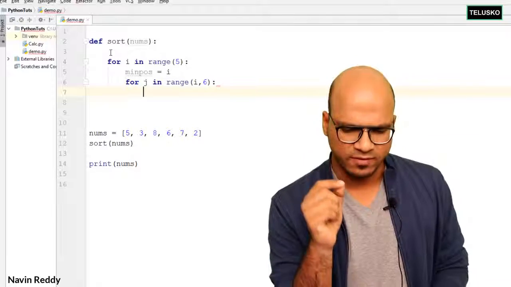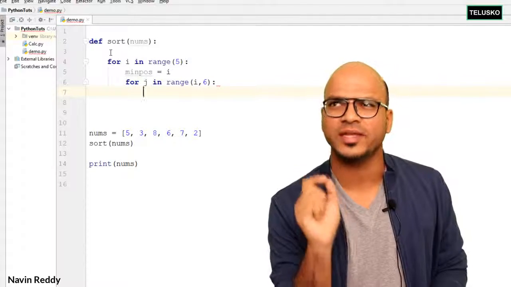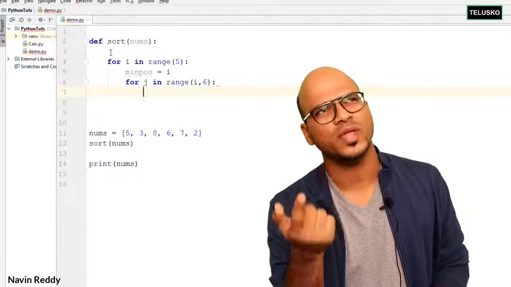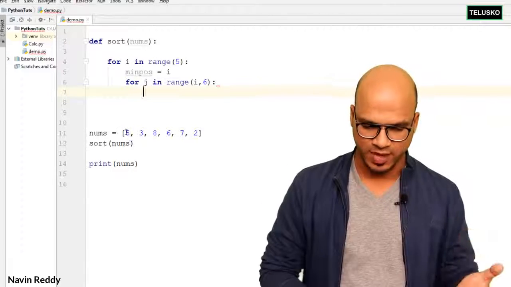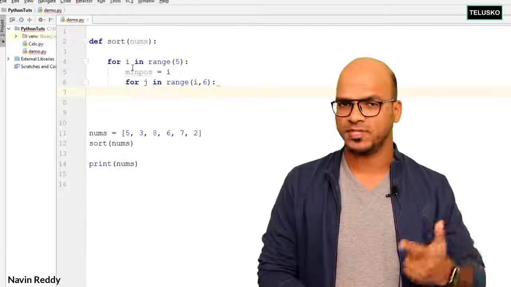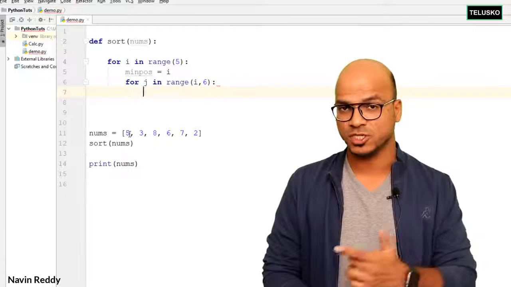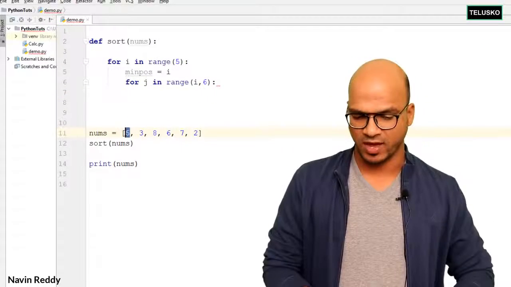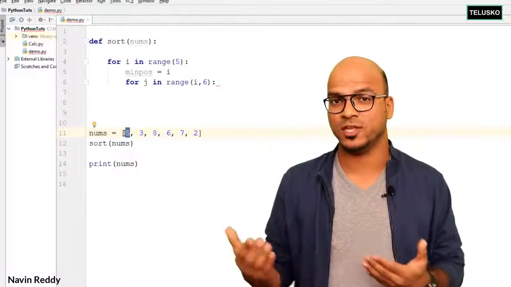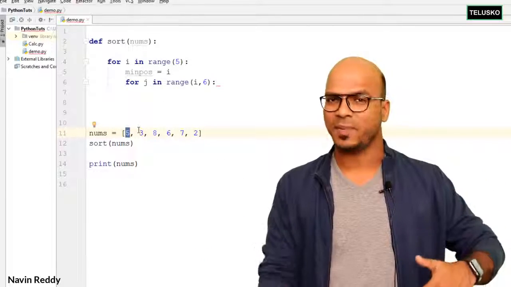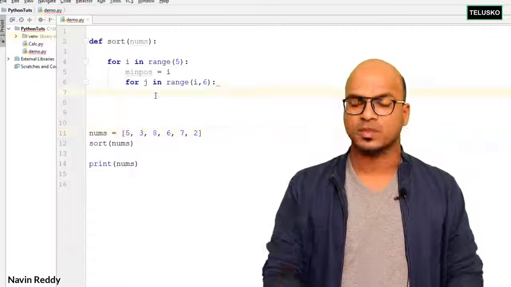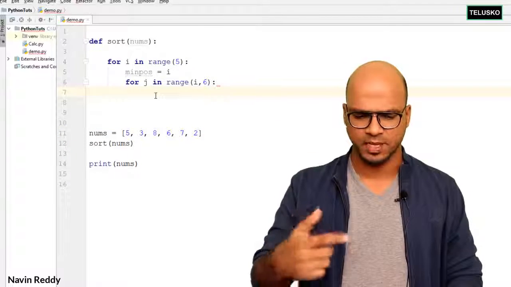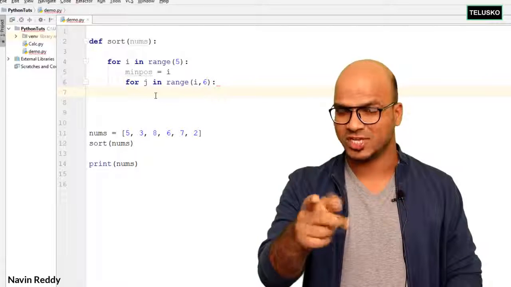The only thing we have to do here is we have to find the min value. How do we do that? So we have defined the min value as I, right? So in this case, if you look at these values, the value of I would be 0. So min value will be 0, min position 0, and the value at 0 is 5. So we are assuming that the lowest value is 5. And then you will start comparing 5 with each value, which is with 3, with 8, and so on. The moment you find the min value, you will simply change the min position.